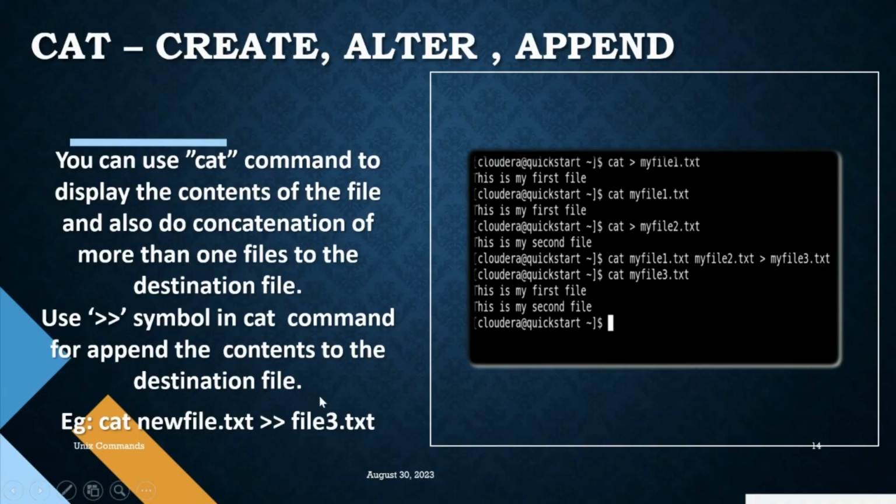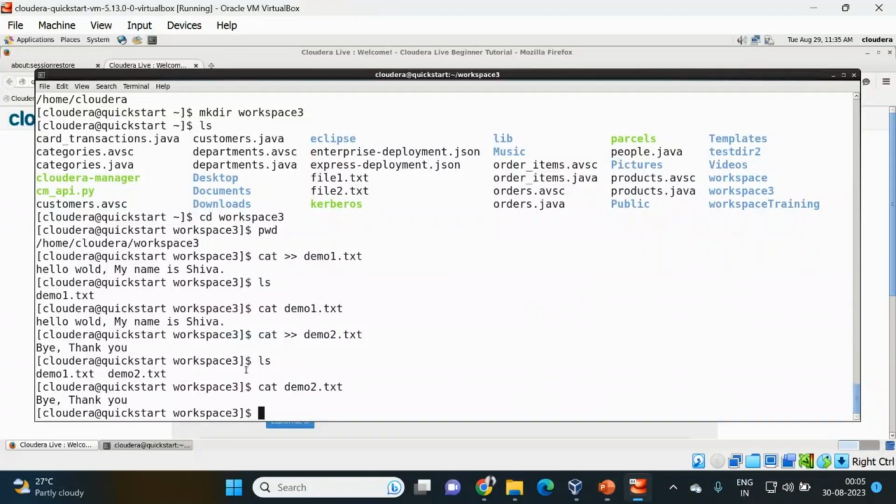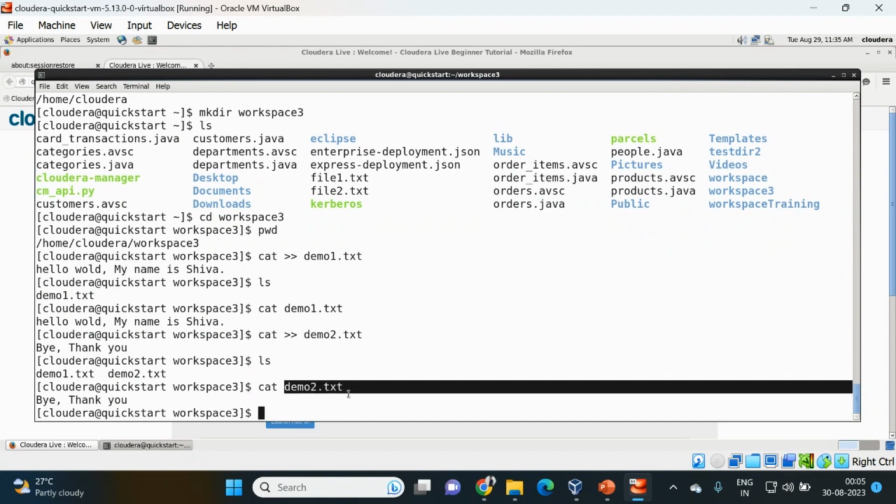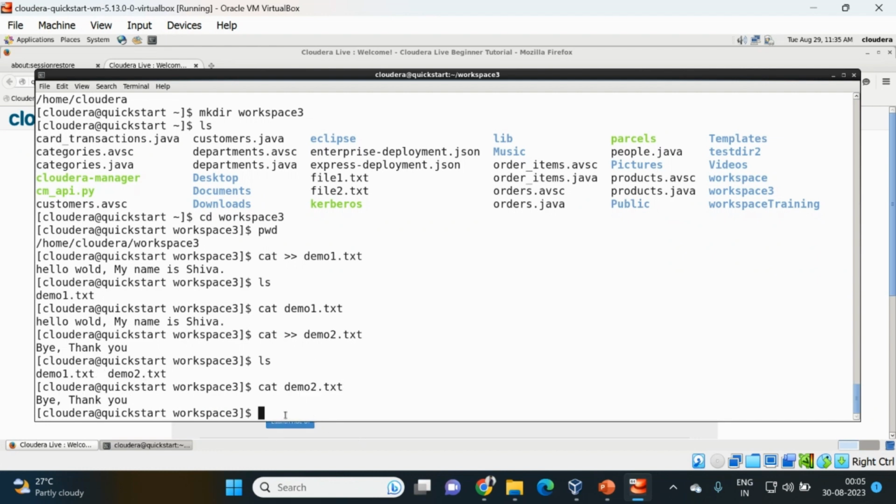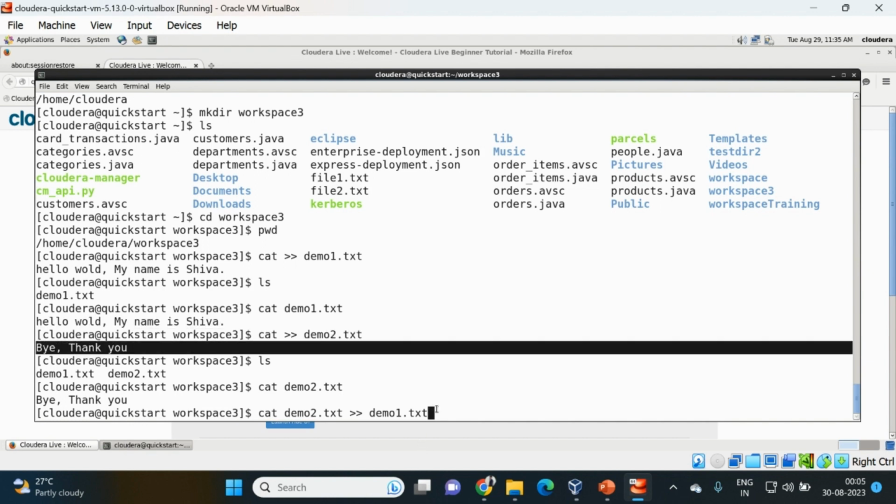Now I want to move one file to another file. I want to move all the content of the demo2 file to demo1. So cat demo2.txt, and where I want to push it to, demo1.txt. I want to merge this content into demo1. So what will the output be? The output should be this: hello world, my name is Shiva, bye and thank you. That should be there afterwards.